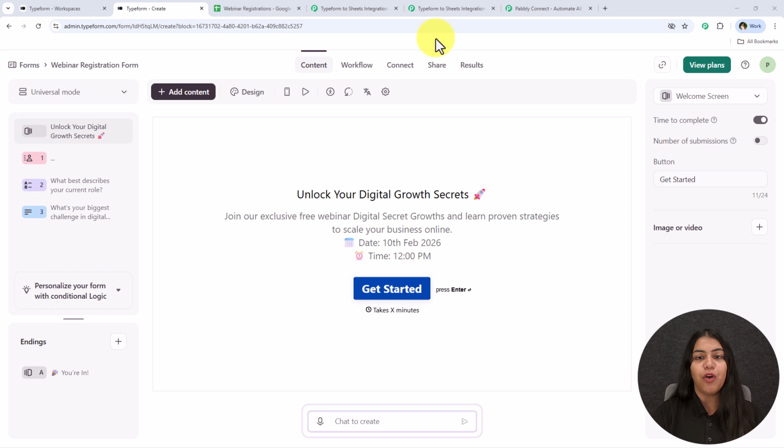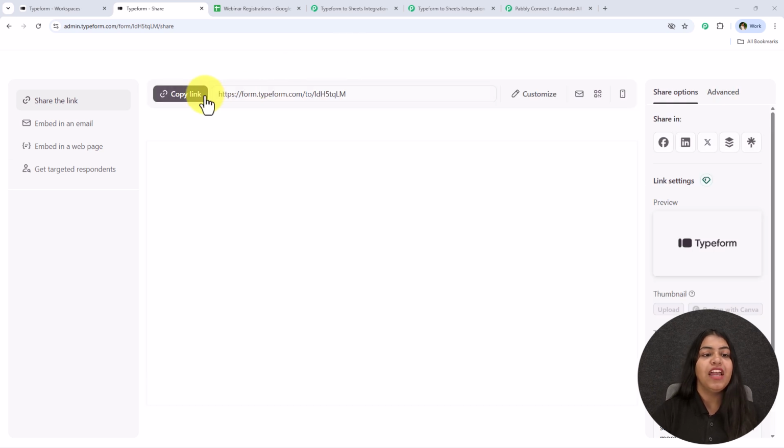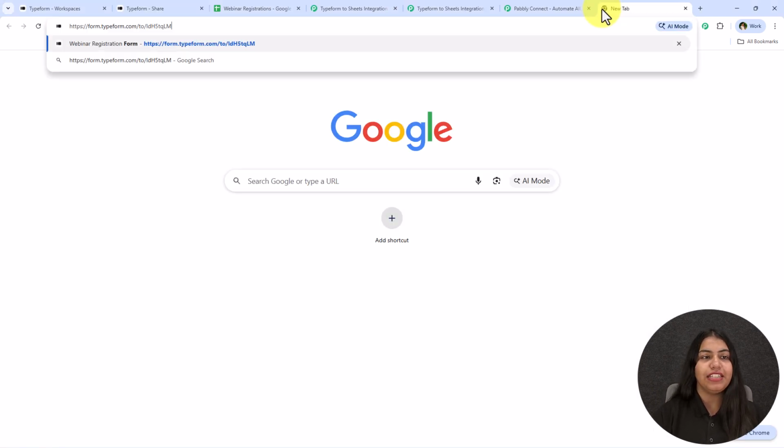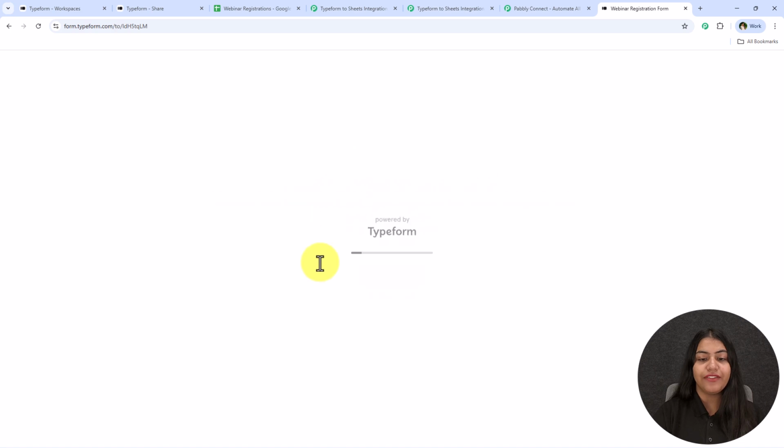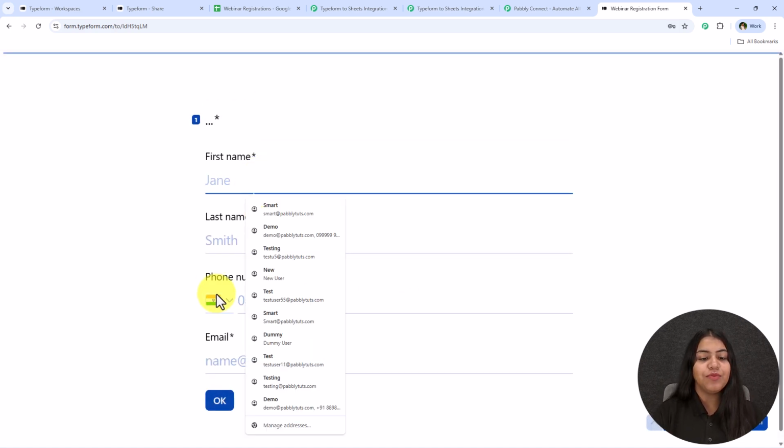For that, open your form, go on the share, and you're going to see the form URL which you're going to share with everyone to fill in this form. So just copy that link and open it in a new tab, and you have to register for this event yourself. Like you have to do a test submission. So let's click on this get started, and I'm just going to register for this event as smart user.